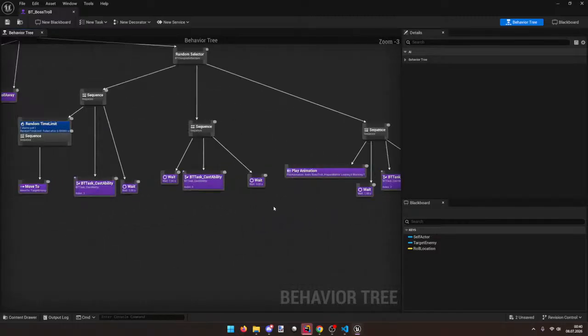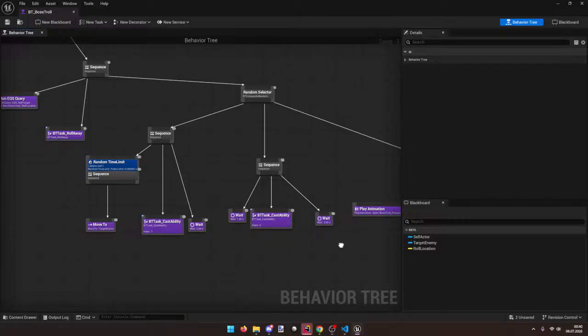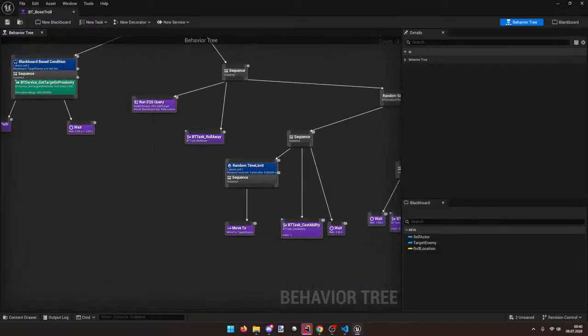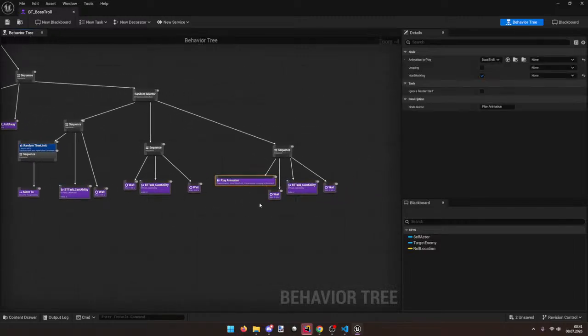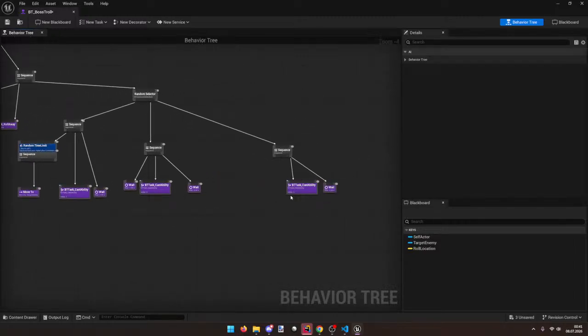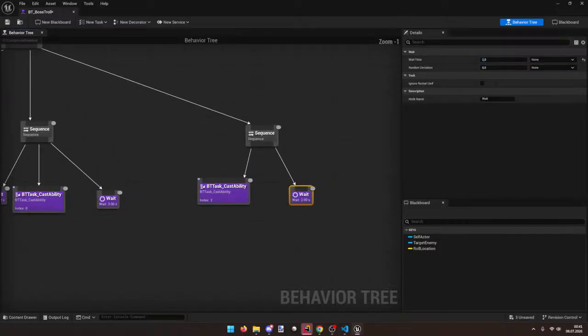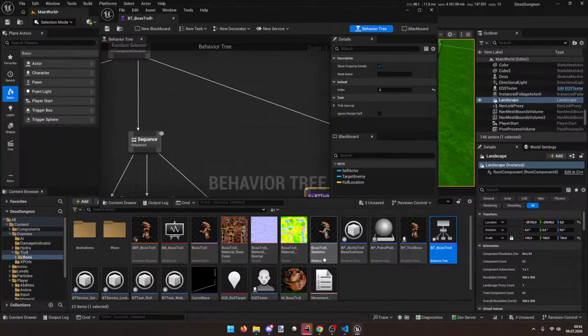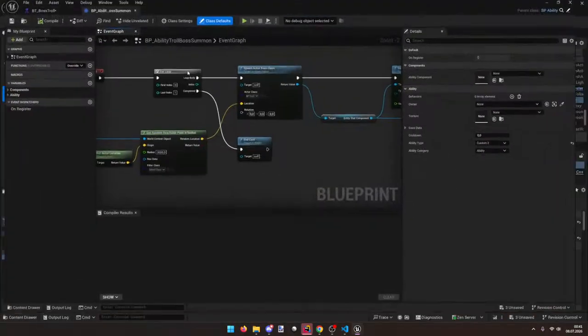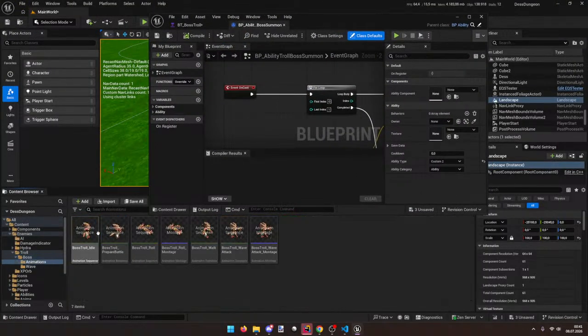So wait, how did I play the other animations? I didn't. I played them inside the ability itself, which is exactly how you're supposed to do it. Meaning that I do have to create a montage for it, no? And then we can use a notify.